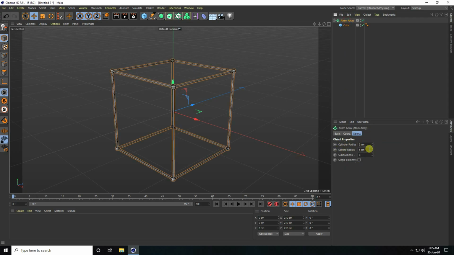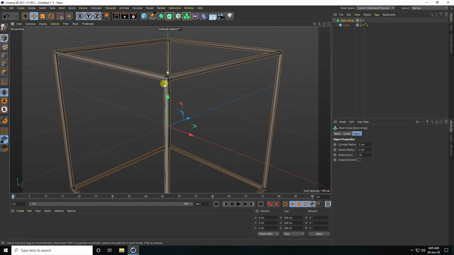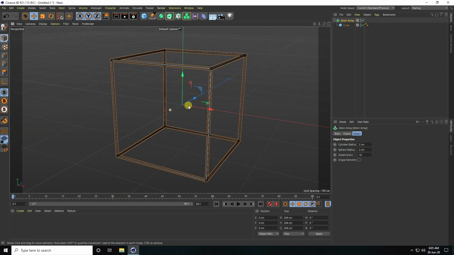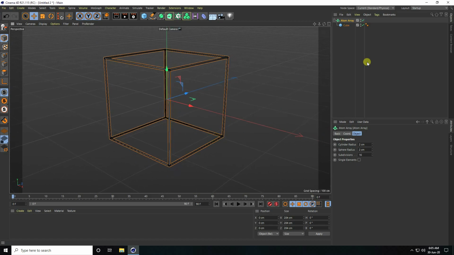Go to Sphere Radius, I take the same, 2. Yeah, and closer. Guys, I also increase Subdivision, like 16, double. Yeah, right. Okay, see guys, that's my frame. And now guys, I create the rotation animation.